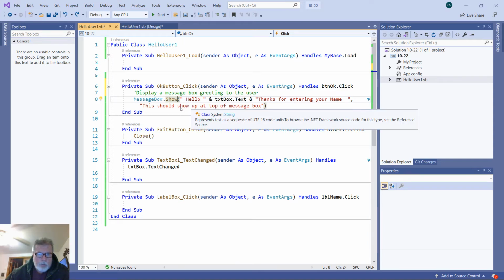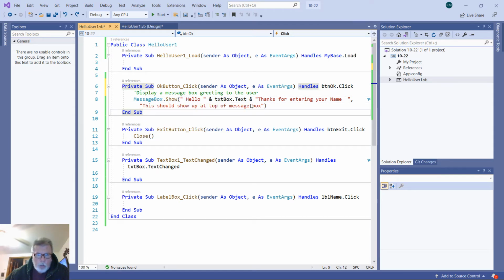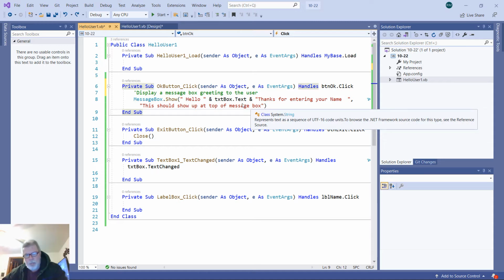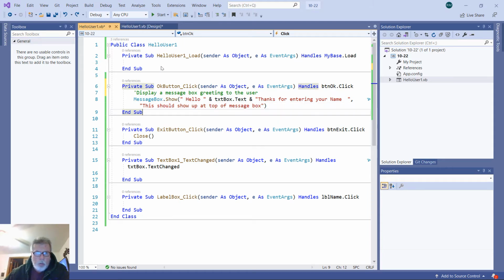Anyway, I'm just showing you that these colors mean different things. You really should do your own. You can enter it like I did, but it's hard to learn that way unless you have a photographic memory. But anyway, what we have here is HelloUser load. This is the form. This is button OK. This is button exit again. This is the text box, and this is the label.